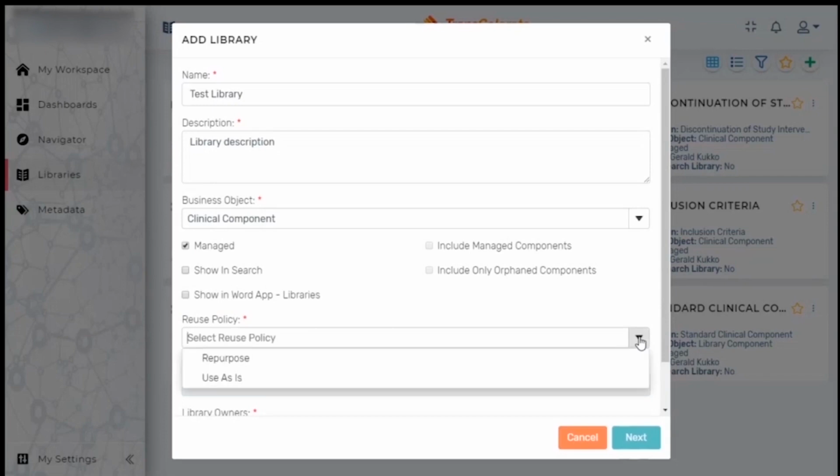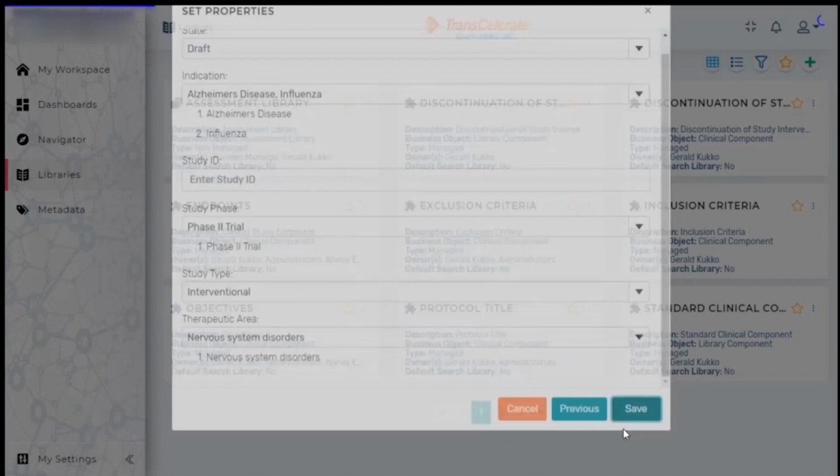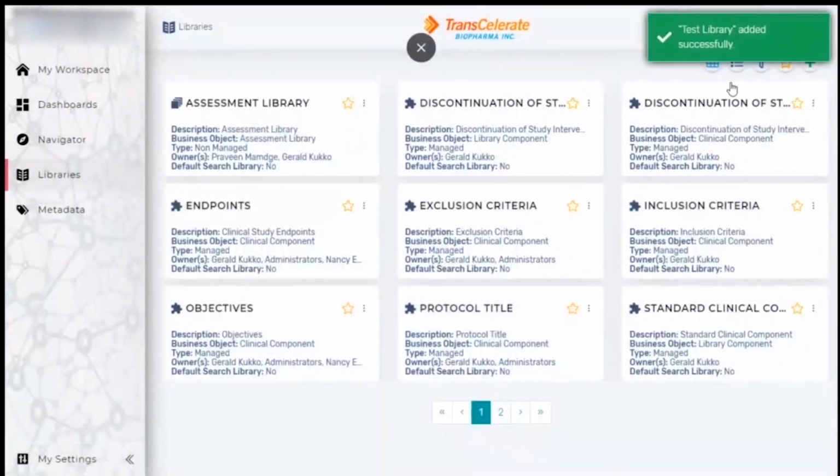There are several types of reuse policies he can set. He can set the reuse policy to repurpose or derived, which essentially means that content reused from this library into downstream processes or documents are repurposed and can be edited, or he sets the policy to use as is, which essentially means that the component cannot be edited where it's reused within downstream processes and documents. So he's now able to save and create this library. The test library has been successfully added.